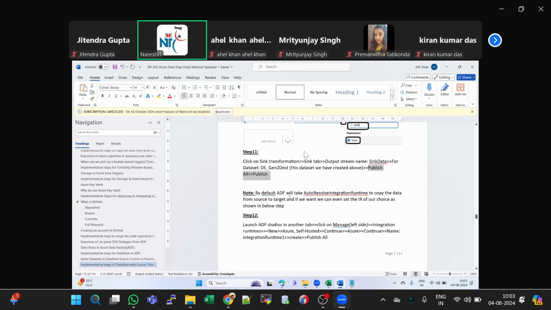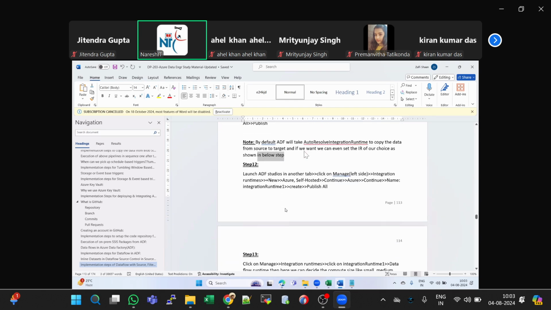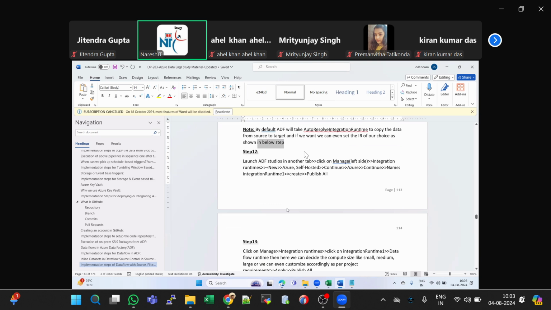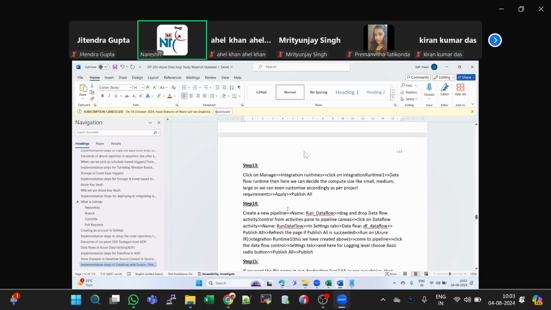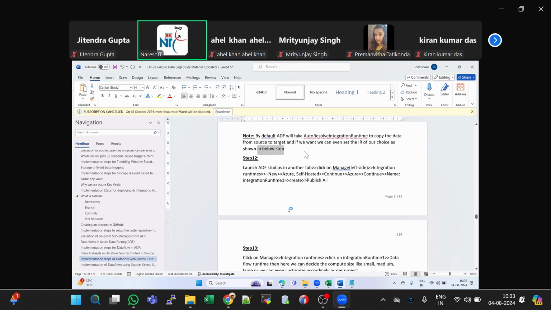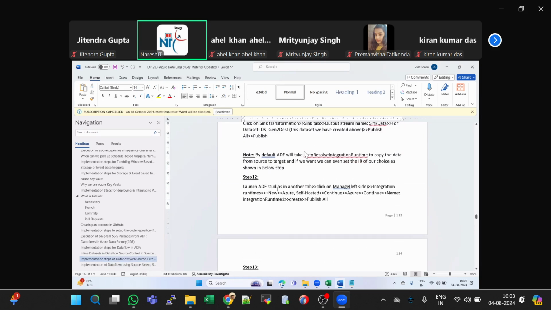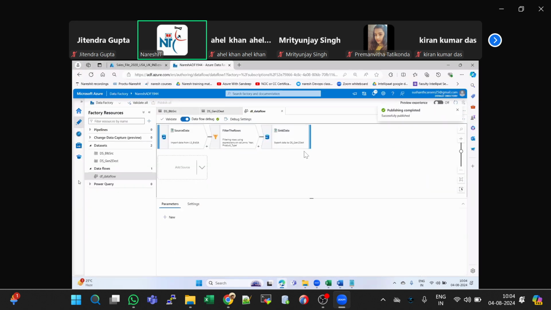Now, by default, ADF will take the auto resolve integration runtime to copy the data from source to target. And if we want, we can even set the IR of our choice as shown in the below step. You can create an integration runtime of your choice also. So what it is saying: in ADF Studio, go to manage, integration runtime, plus new. Let the publishing get completed here.